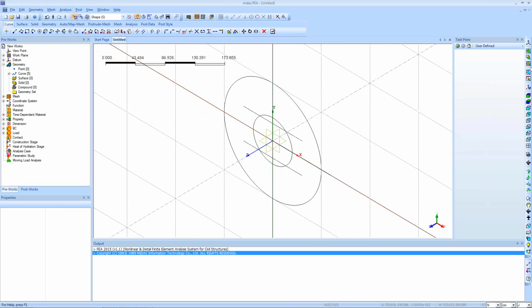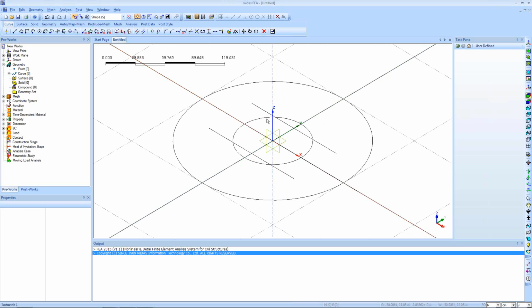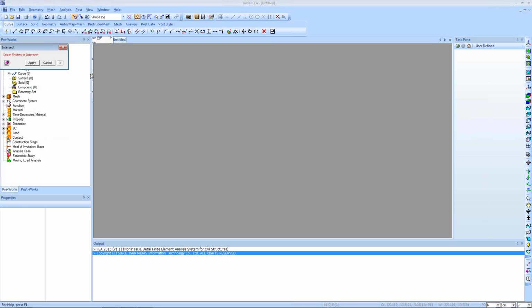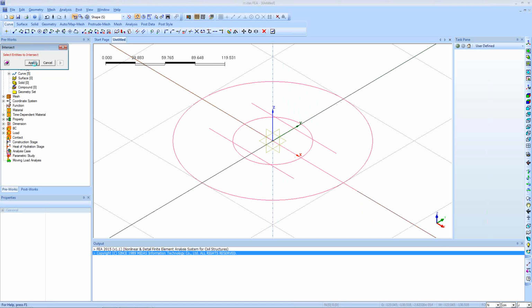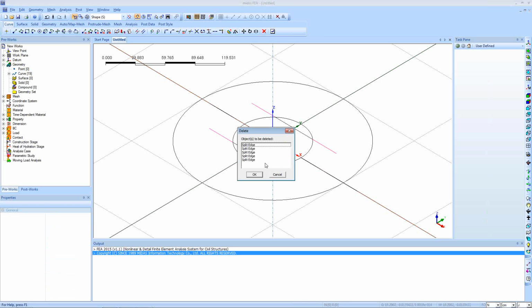After my geometry is created, I can go to geometry, curve and intersect. I can select my entire geometry and click apply. I can delete the unnecessary lines which I don't want. Just click delete from your keyboard and click OK.